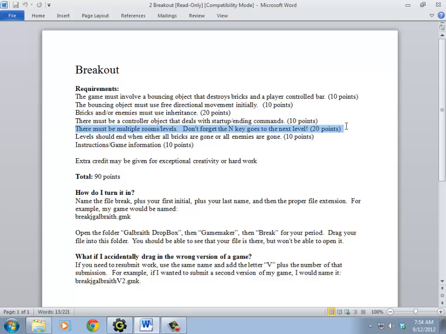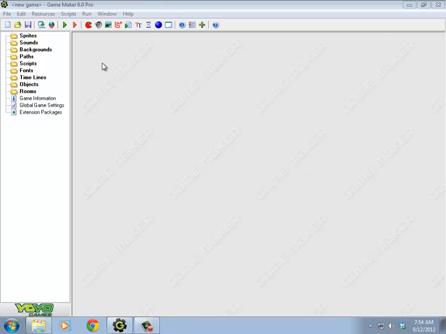We're going to have multiple rooms, and we're going to put in a little cheat key where if we hit the letter N, we're going to go to the next level. That's so that you don't have to play through all 5 levels you've made to get to the 6th one and see if you did things right. And then levels are going to end when all of the bricks are gone, and you have to have instructions in this game. All right, away we go.